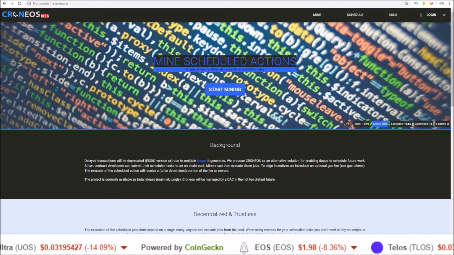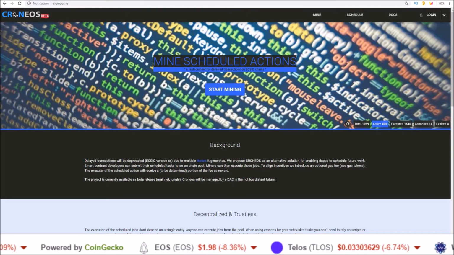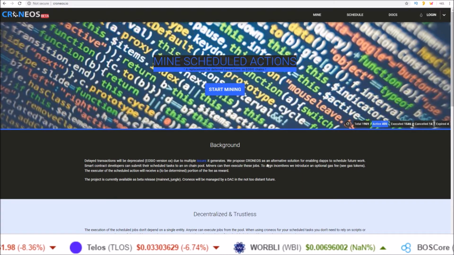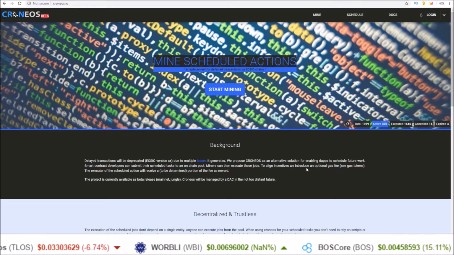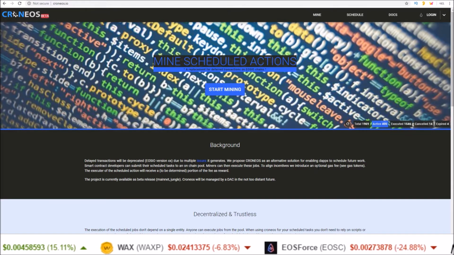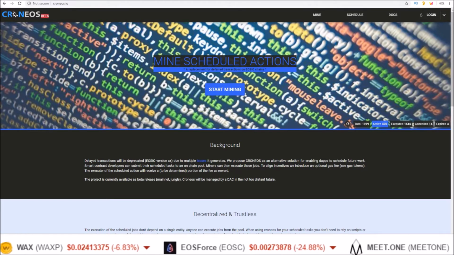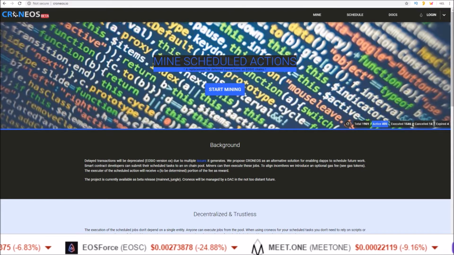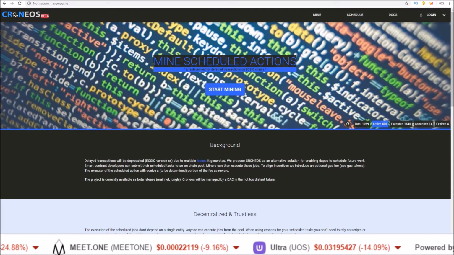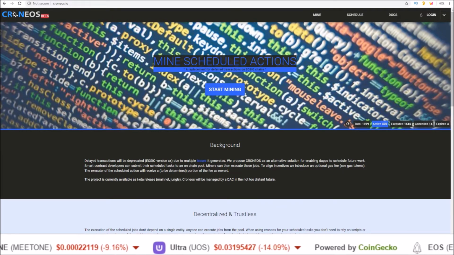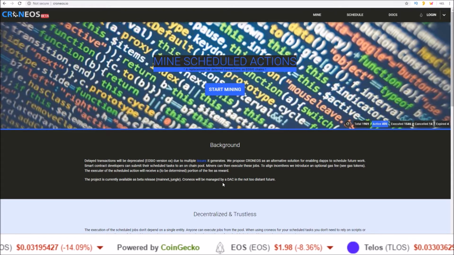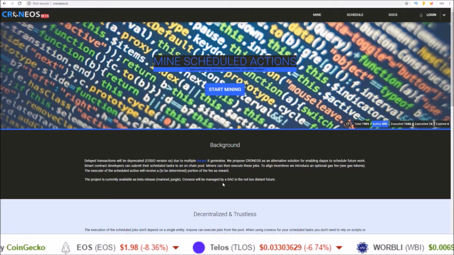Smart contract developers can submit their scheduled tasks to an on-chain pool. Miners can then execute these jobs. To align incentives, we introduce an optional gas fee, or essentially a reward for the miners. The executor of the scheduled action will receive a to-be-determined portion of the fee as reward. This project is currently available as a beta release on mainnet and Jungle, and Cron EOS will be managed by a DAC in the not too distant future.